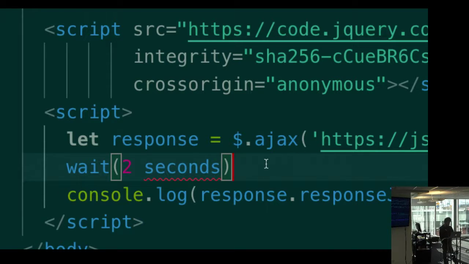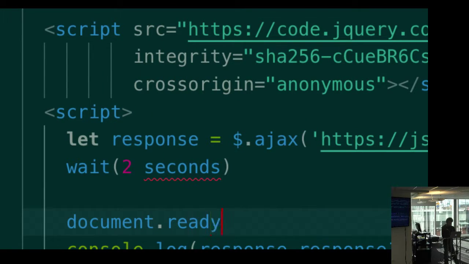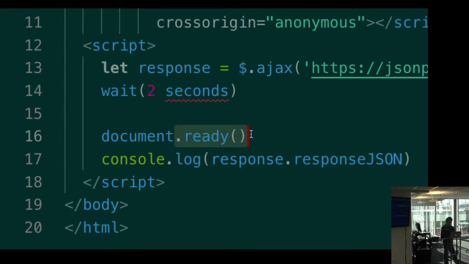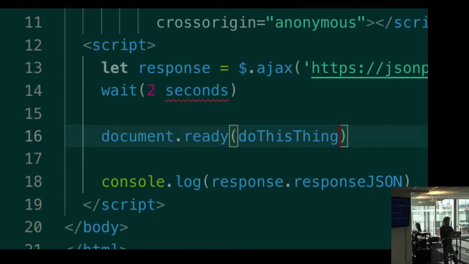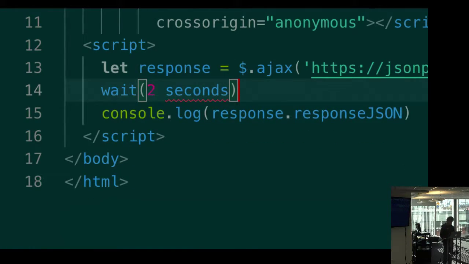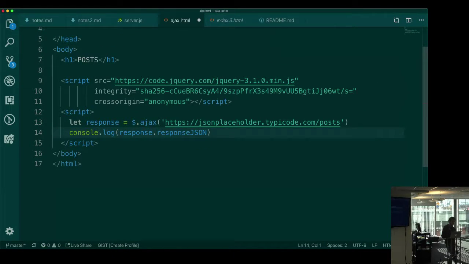So with document ready, we were registering some kind of listener, right? Or rather, we were telling the document, "Hey, when you're ready, do this thing." That's what we were doing with document ready. What we're technically doing there is passing a callback. We passed a callback to document ready to tell it, hey, when you're ready, run this thing. And that's what we're going to say here: I recognize the fact that the response might take a while to arrive. So I'm going to give you the action that I want you to perform once you get that response.